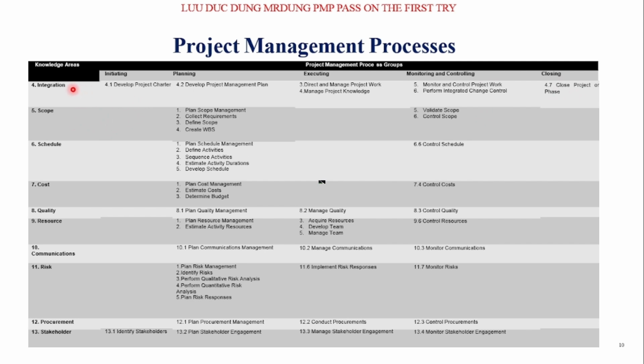And also we have the 10 knowledge areas: integration, scope, schedule, cost, quality, resource, communication, risk, procurement, stakeholder, the purchasing.